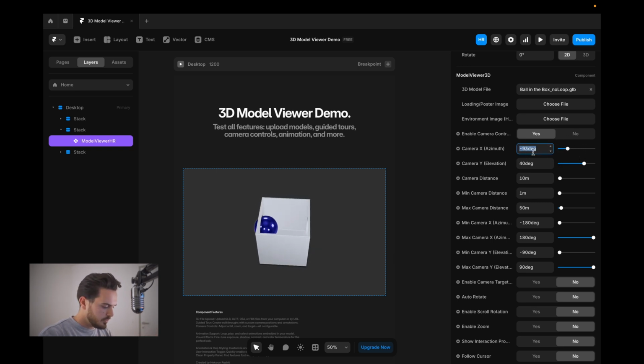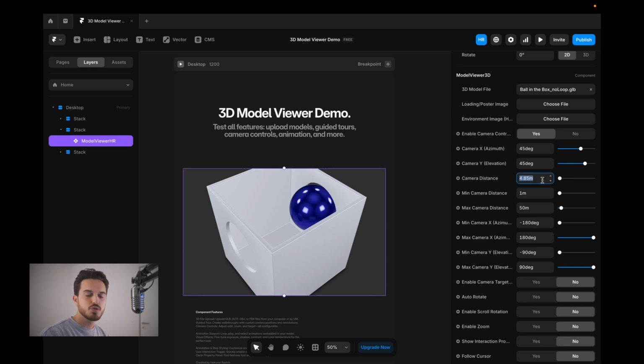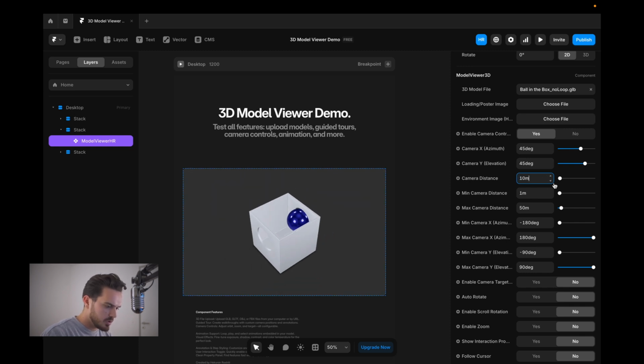Let's say 45 and 80 degrees, or let's say 45 and 45. The camera distance is also very important, because if you want to limit the zoom for the user so that the object doesn't get out of view, you can just, let's say the minimum is set to 1, set it to 10, minimum 9, and this one to 11. So the user can just zoom in and out 1 meter. Let's change it back to 50, to 1.